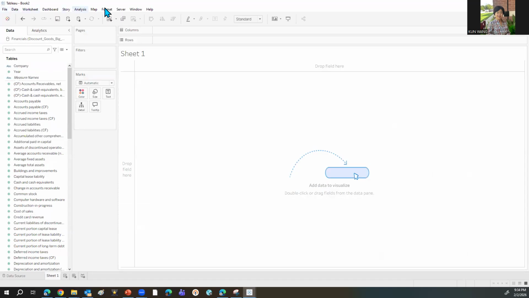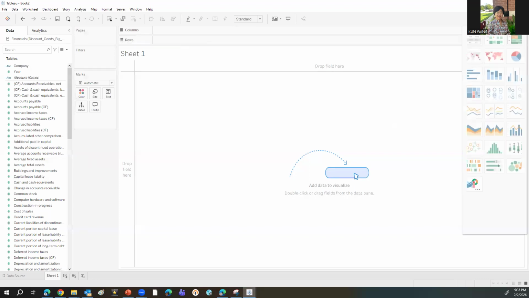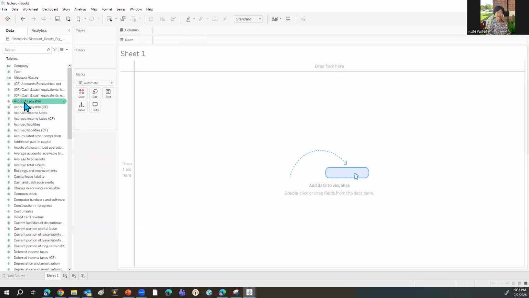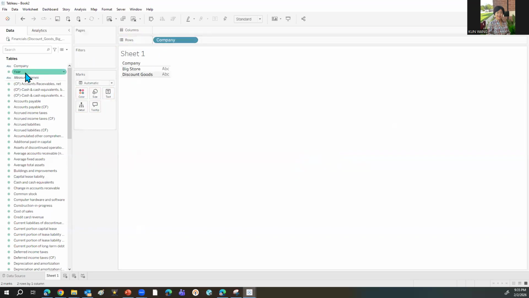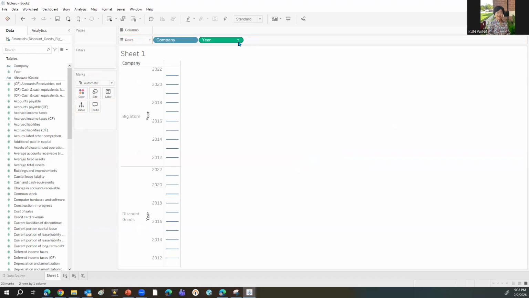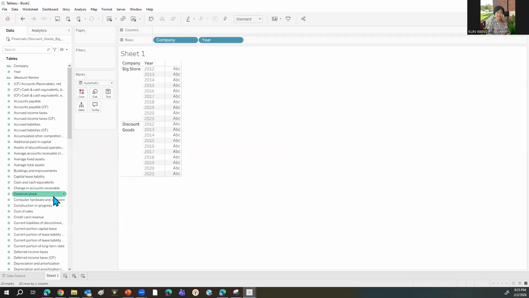Same layout, right? Your main menus, the quick tabs underneath, your data pane, tools pane, and where they call the pills, the rows, and the columns. And Show Me is the recommended charting type we can choose later. For this one, we are doing something similar, but creating a different ratio. First, company on the row and the year also on the row, but I need to change the year from continuous to discrete.